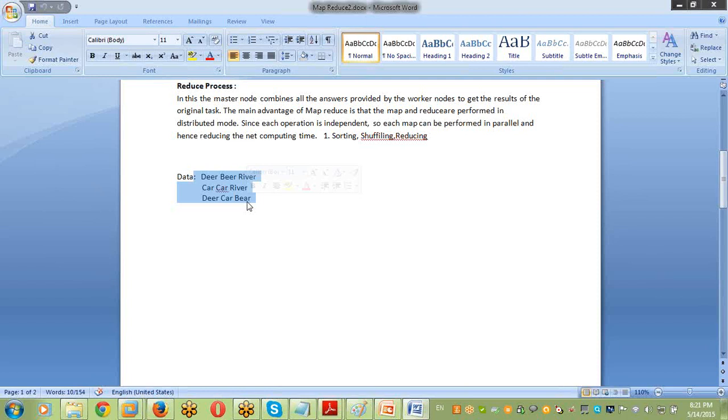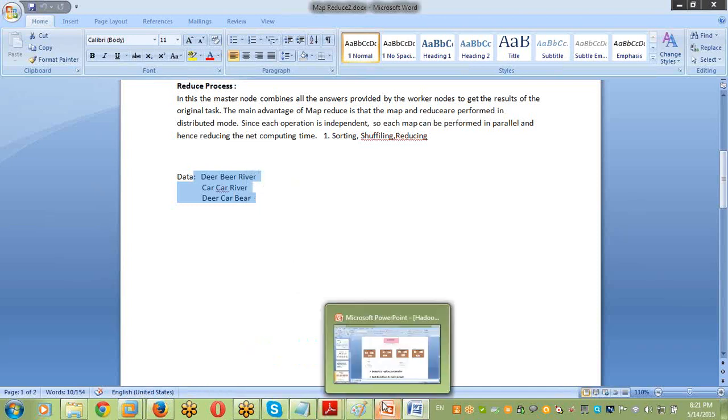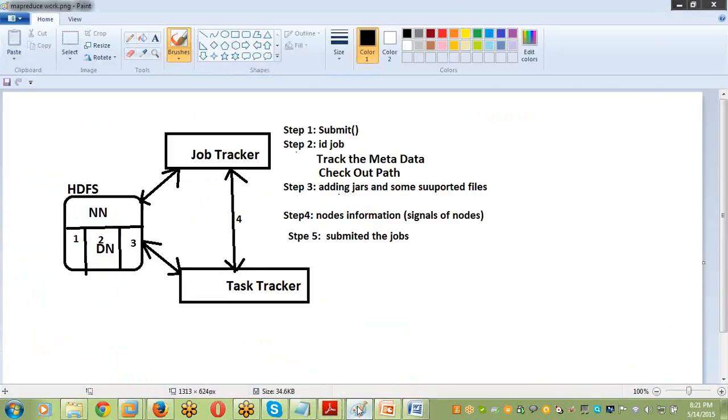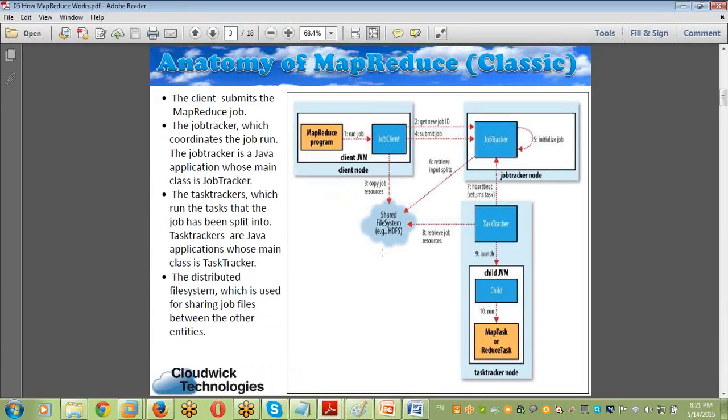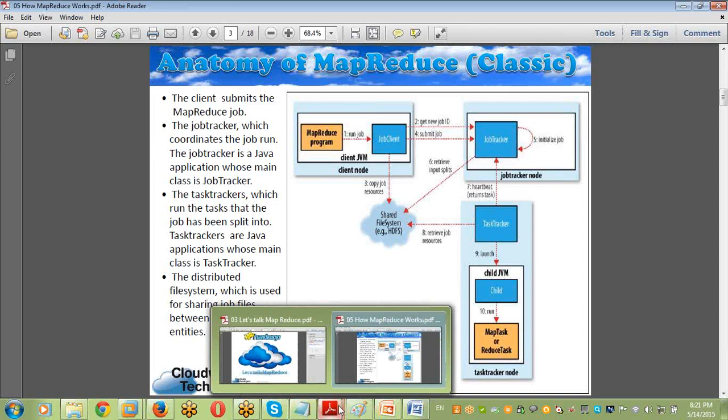Submitted. Once submit is completed, immediately the job tracker responds, doing all these operations. The same thing is in detail here: 10 steps, and I'm explaining them with 5 steps. Okay, so the job tracker does these responsibilities.